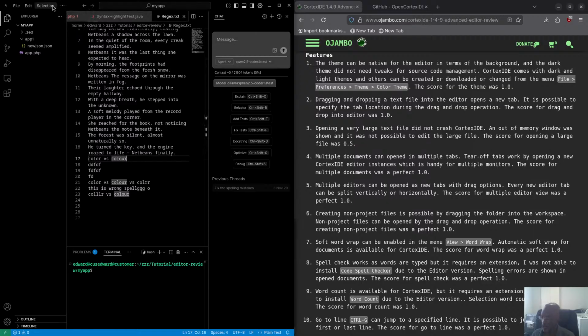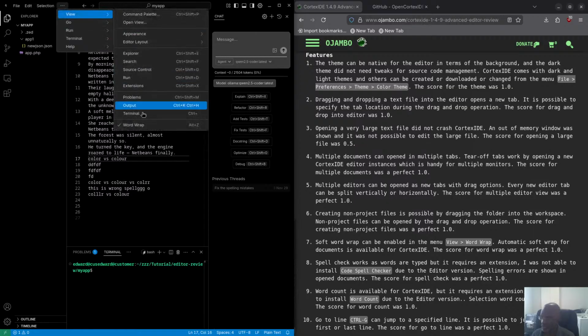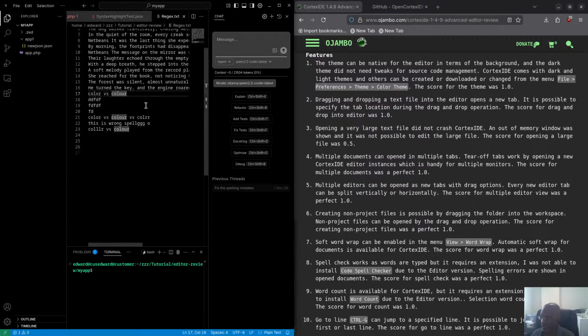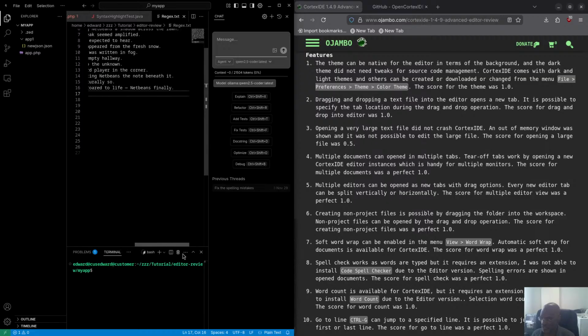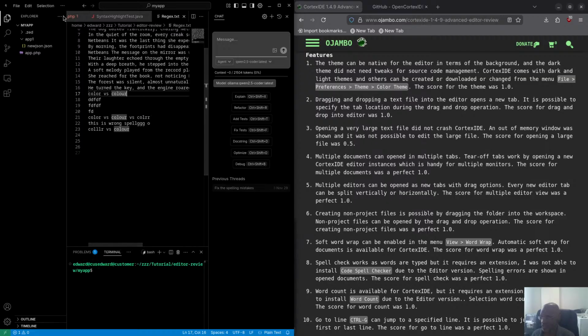So if you don't understand what soft wrap is, I'm going to take it off. You see, when I take it off, the words here get clipped off because they continue. See, what you have to do is then you have to scroll. So I find that annoying.